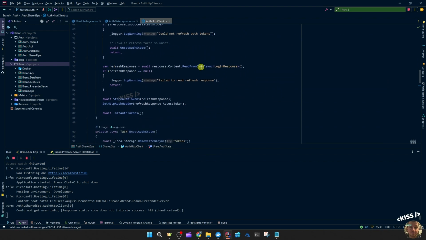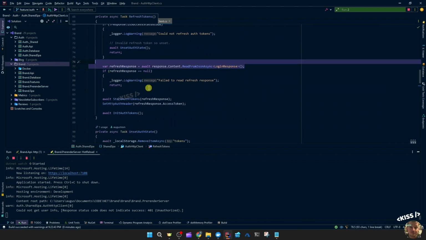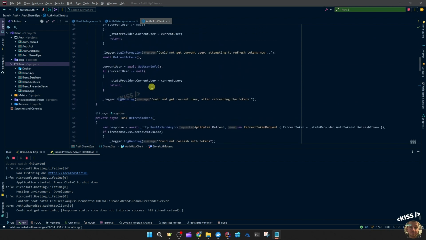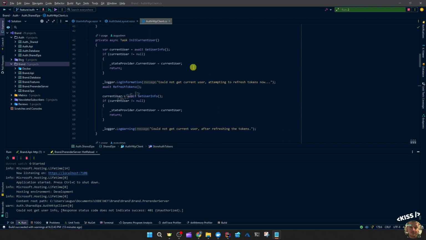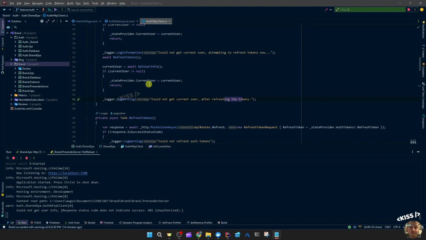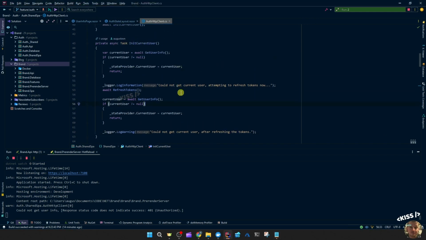If we were successful, we're going to set those tokens into the local storage and authenticate our HTTP client. Then after the refreshing of the tokens was successful, we try again to get that user info. So we're basically just trying 2 times.